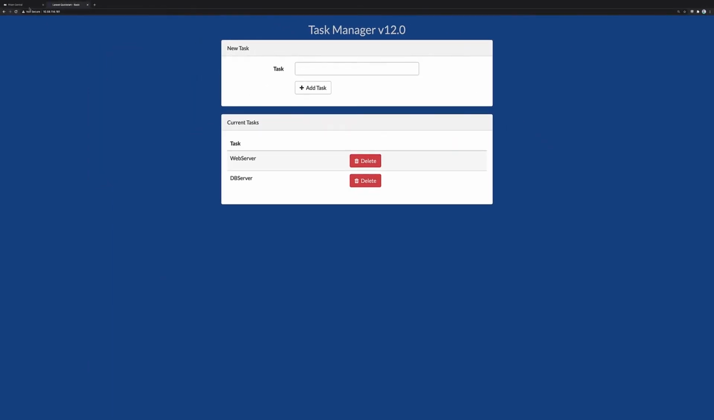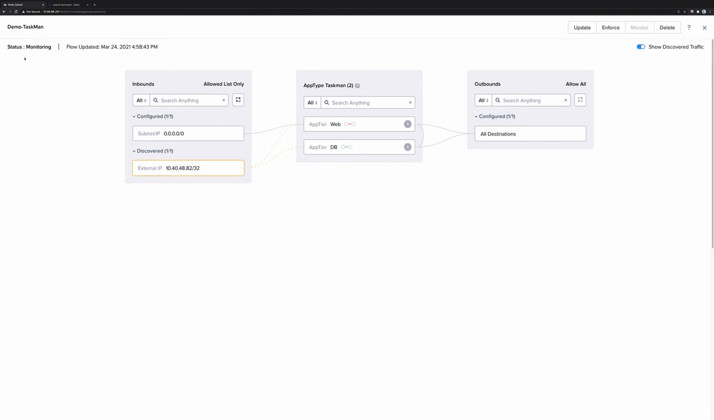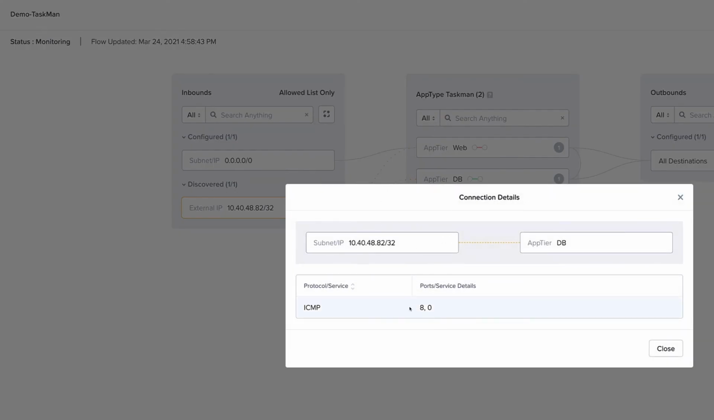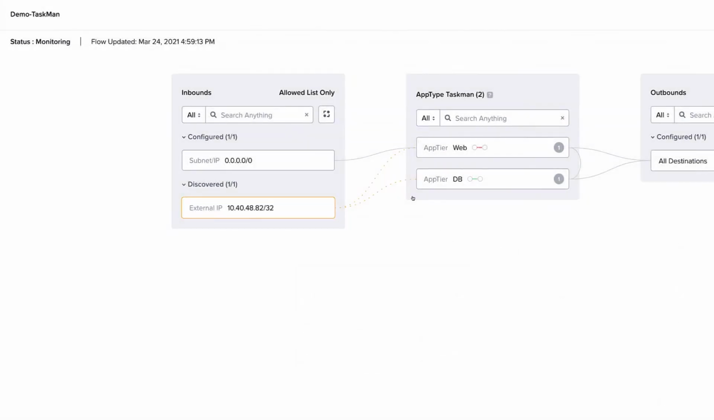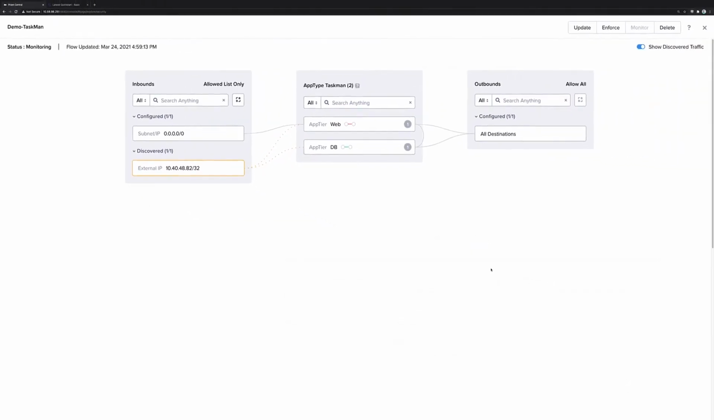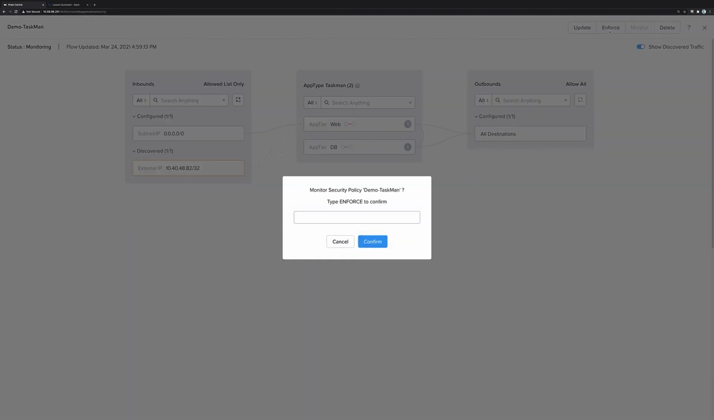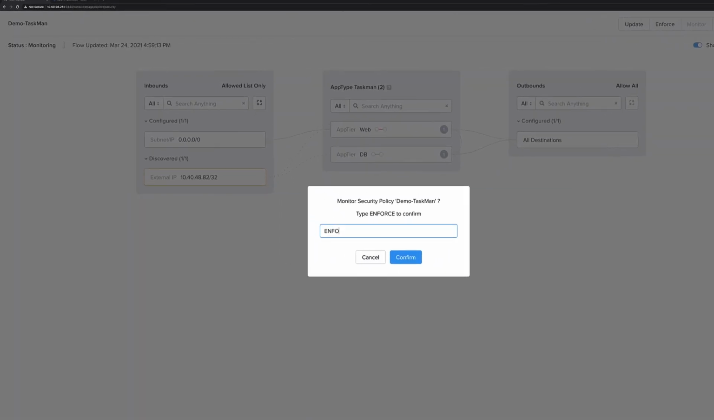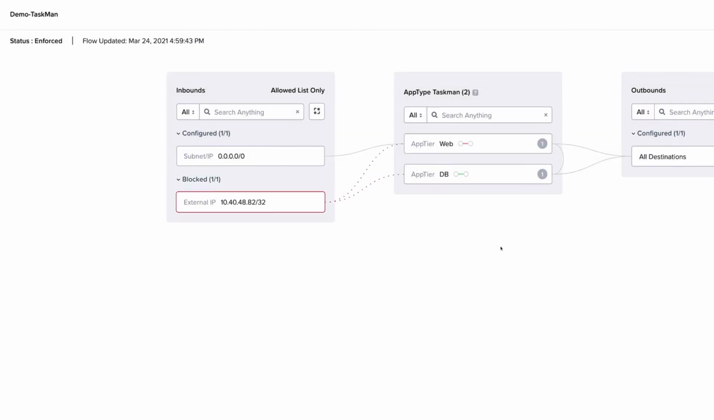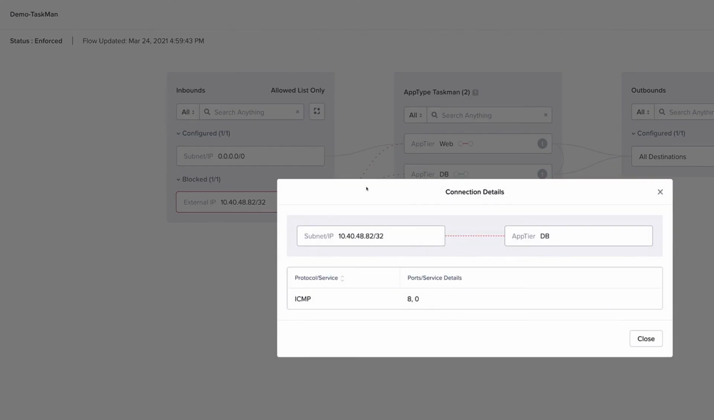So just like that, we've used our taskman application, and we can even see that active traffic inside the flow security policy. So here in monitoring mode, we see that there are some source that has been sending ping traffic to both the web server and to the database server while we were using this application policy in monitor mode. So we can go and enforce this policy by clicking on enforce, confirming that that's the action we would like to take. And now all of that ping traffic that was happening while our application was running should be blocked, and it shows up here in red.